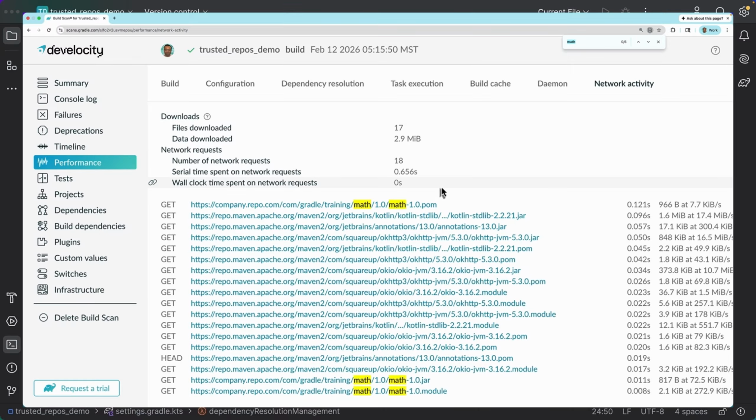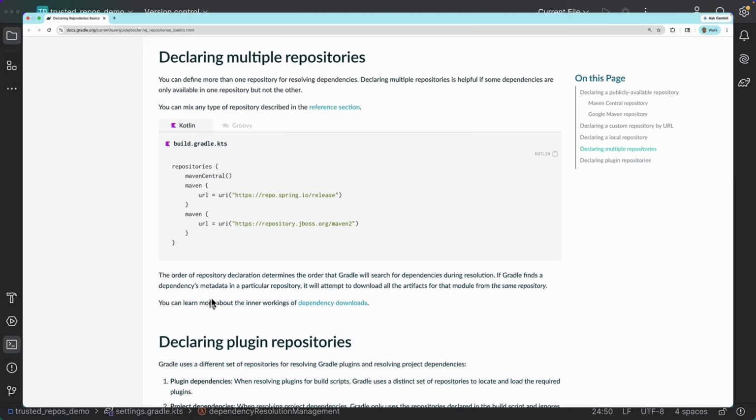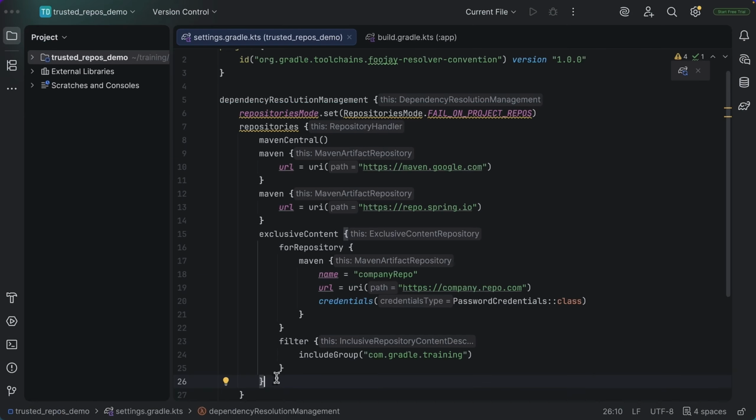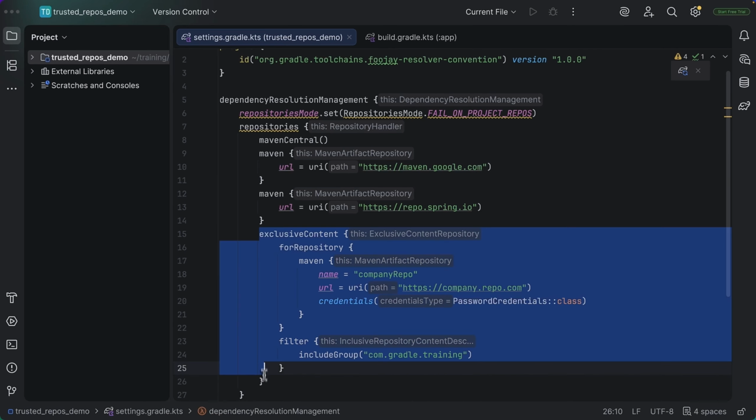You can use Develocity build scans to inspect the dependency network activity and use repository content filtering to further secure your builds. Note that when Gradle searches for artifacts, it does so in the order in which the repositories are declared. You can move the company repository to the top of the list.